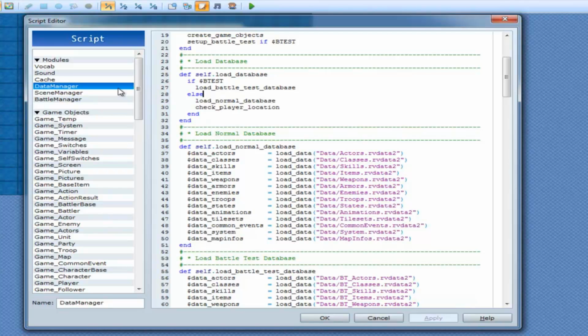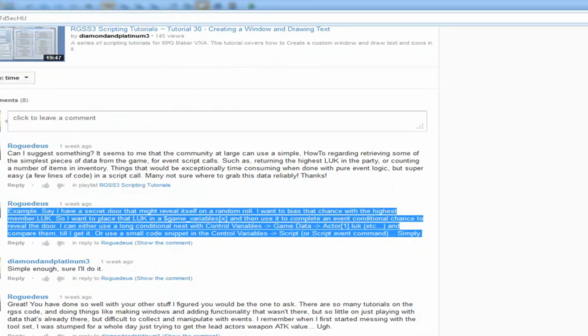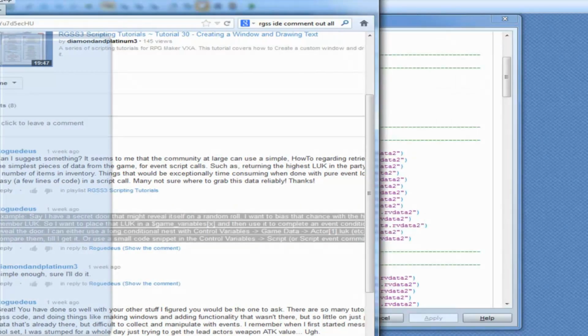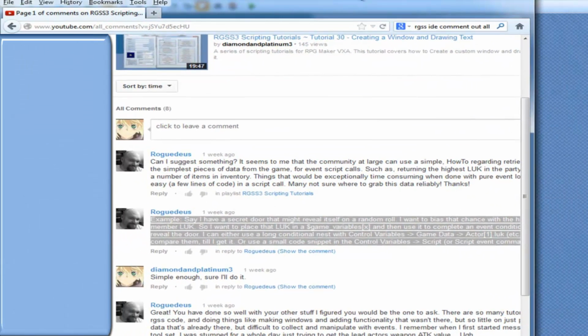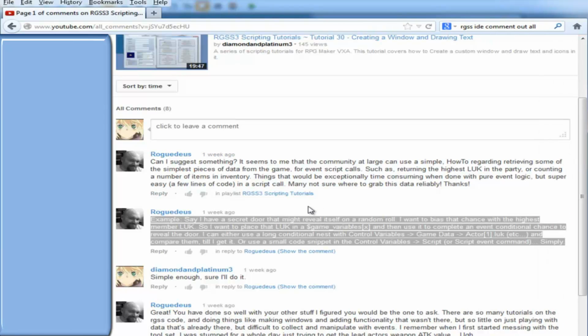Now, I started doing this because I got a request from a friendly fellow here. He said he wants someone to do a tutorial about how to access pre-made data, pretty much. So say I have a secret door that might reveal itself on a random roll. I want to bias that chance with the highest member luck. So I want to place that luck in a game variable X, and then use it to complete an event condition chance to reveal the door.